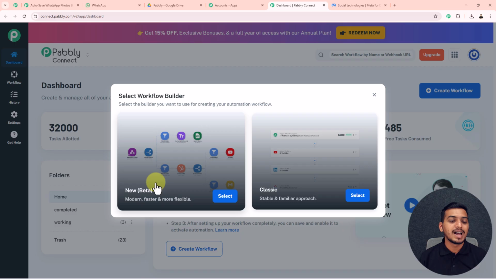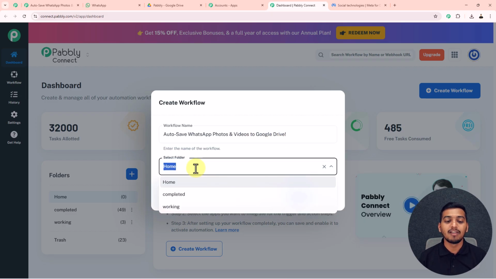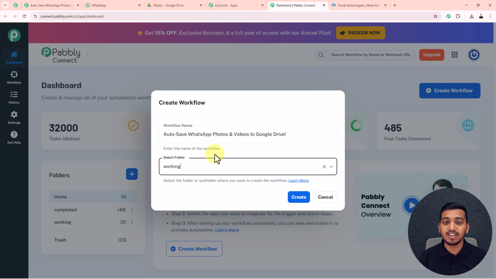So for now, I will select this particular beta version for myself. I will click on this select button, and inside this dialog box, we have to give a meaningful name to our workflow. So I will name it as auto save WhatsApp photos and videos to Google Drive. And then from the second box here, I will select the particular folder in which I want to save this workflow, and after that, I will press this create button.